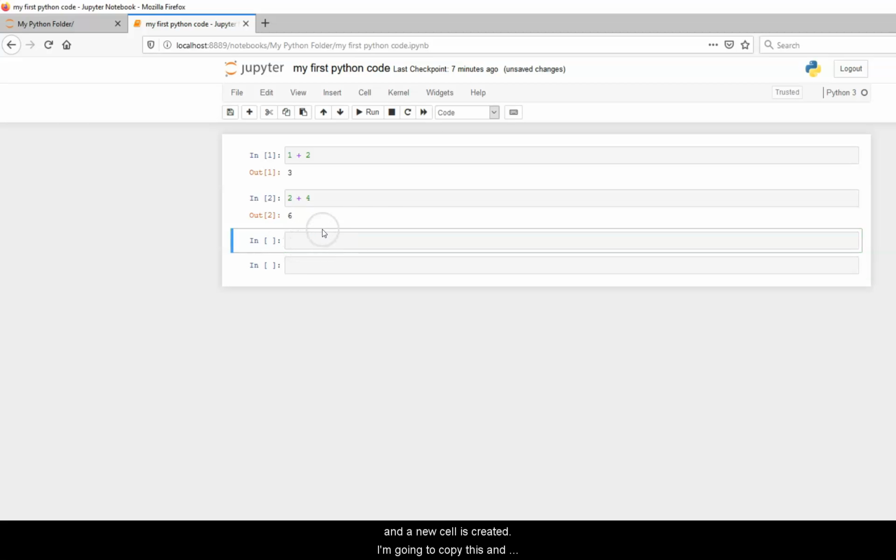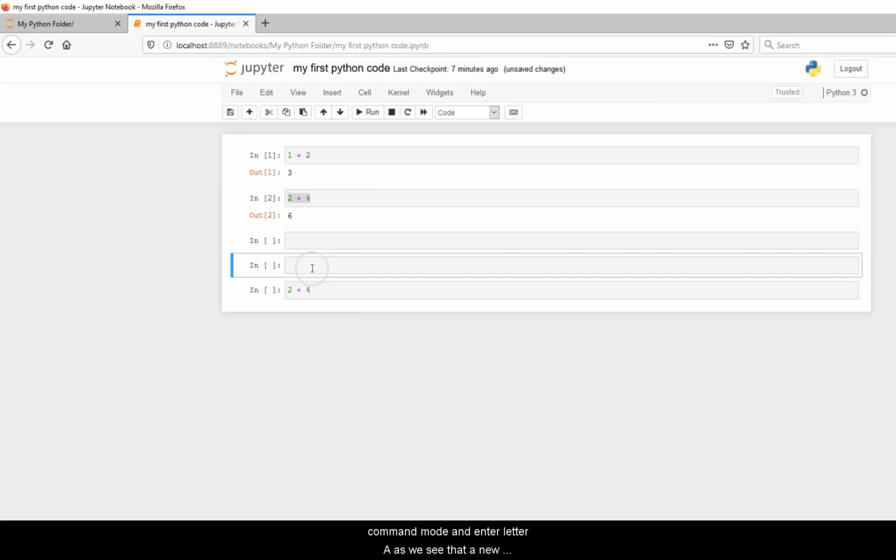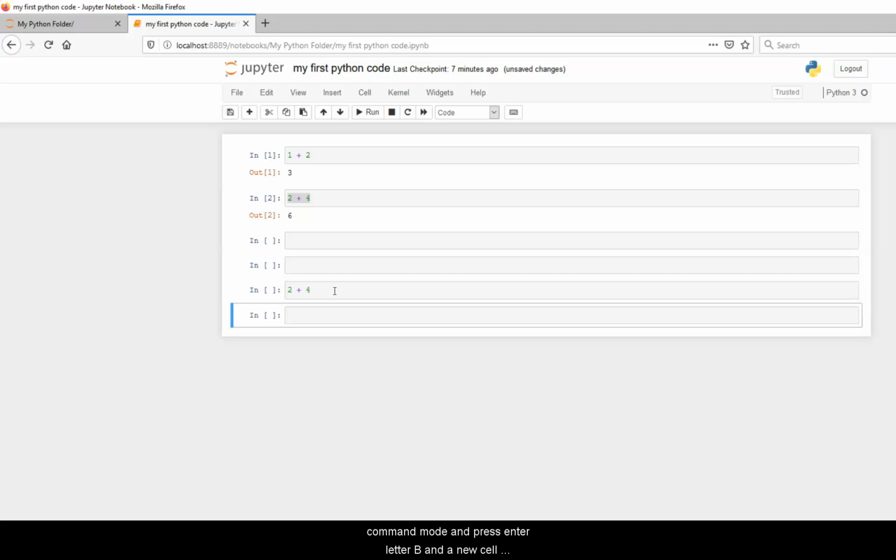And a new cell is inserted. That might not be clear now, but I'm just going to copy this and paste this again. So let's say we want to insert a new cell above. We press Escape to go to command mode, and when we press A, now we can see that a new cell has been inserted above. If we want to insert a new cell below, again we press Escape to switch to command mode, and now we press the key B on your keyboard, and a new cell is inserted below.